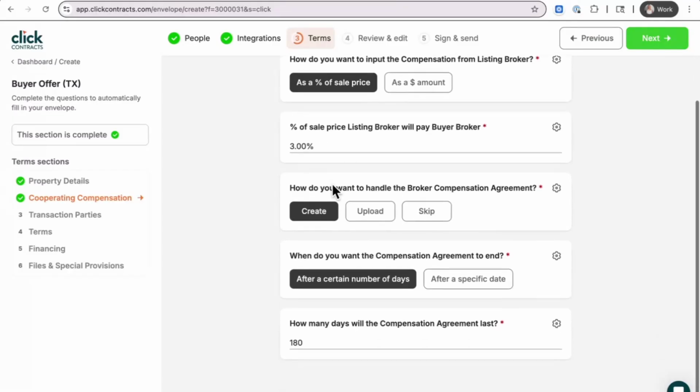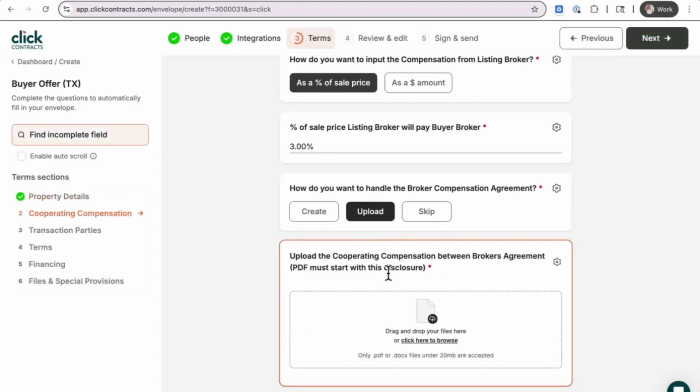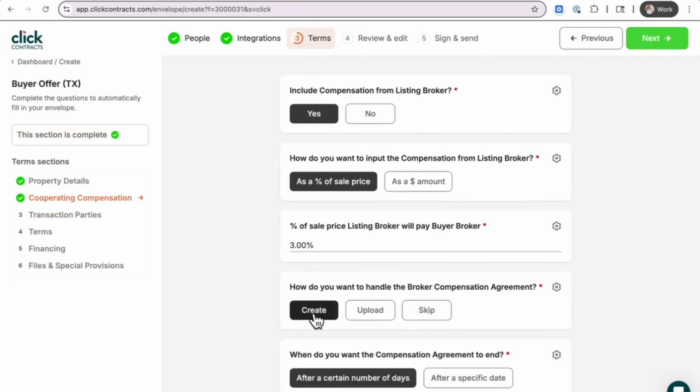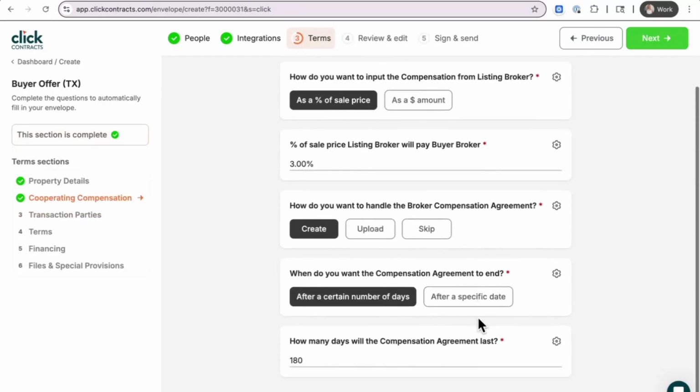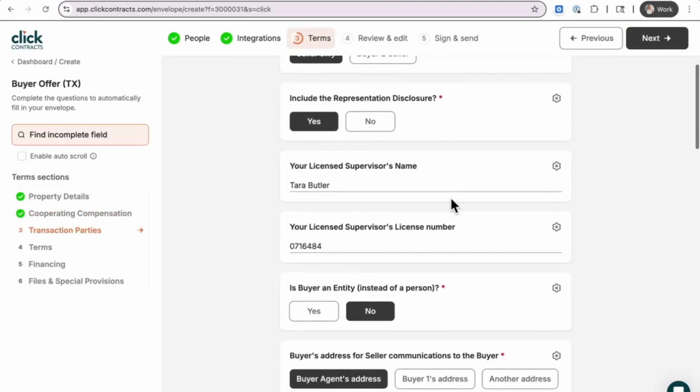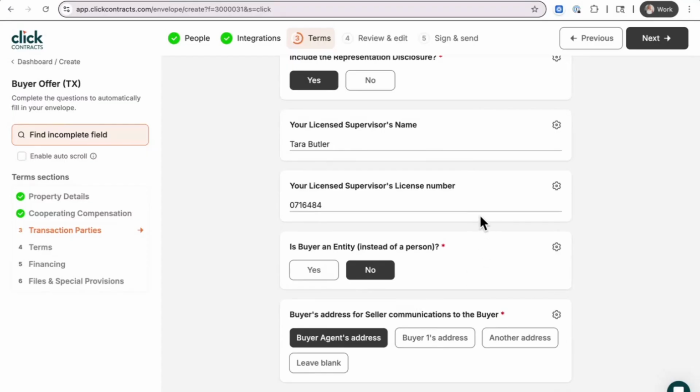And then it's going to ask you, how would you like to handle things like the broker compensation agreement? Would you like to create it here and answer questions to fill it in for you? Would you like to upload it or do you want to skip it? So I'm going to do create just so that you can see if you want to create it for your buyer here and send it to them, then all you have to do is answer a few more questions and it will add it in for you. So click next.